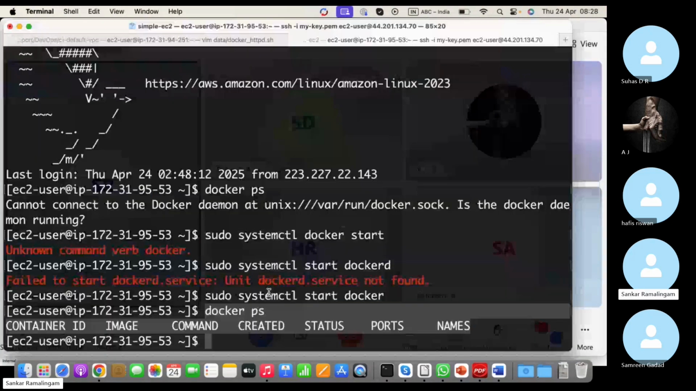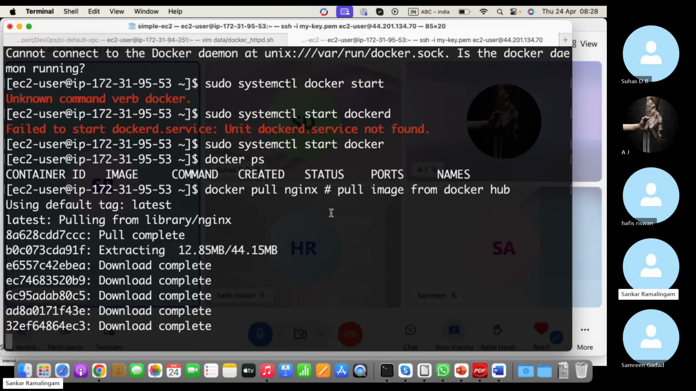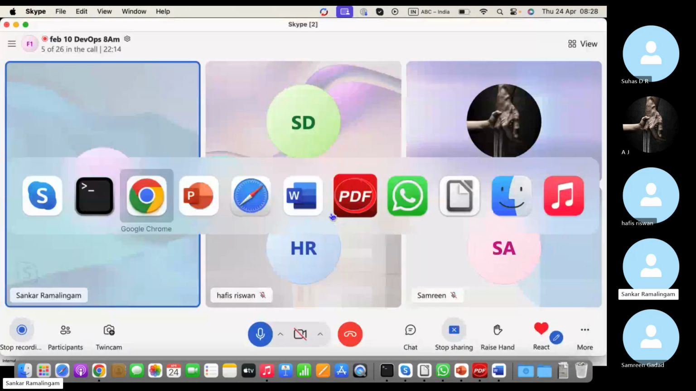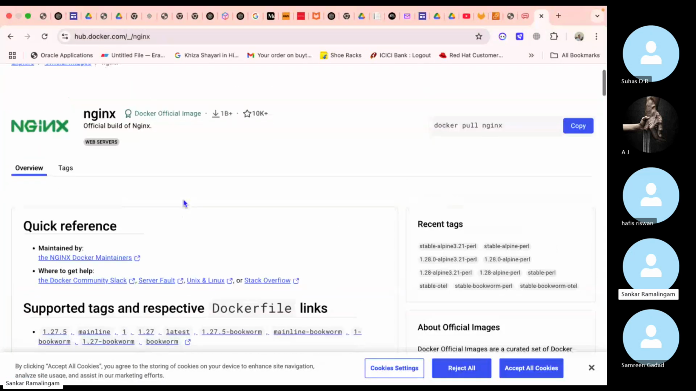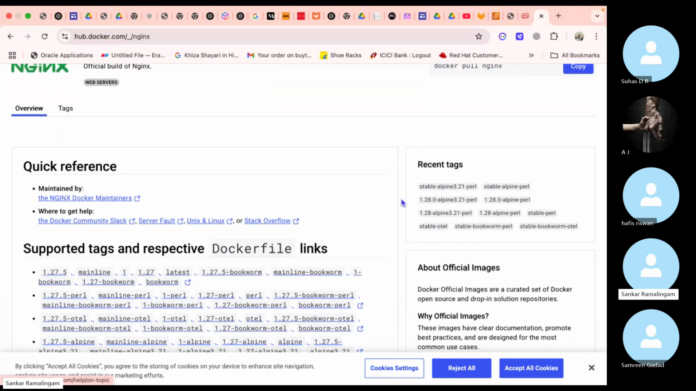If you do a docker pull, there is a command called docker pull. It is something similar to git pull. Docker pull will directly pull images from Docker Hub. That is how Docker is configured. If I say docker pull nginx, that will pull from what we just saw. From here, it will pull the image. This official Docker image it will pull, and it will have the latest tag in it.